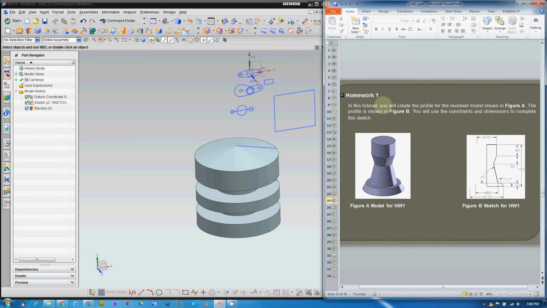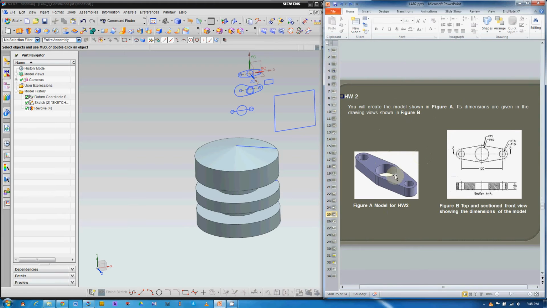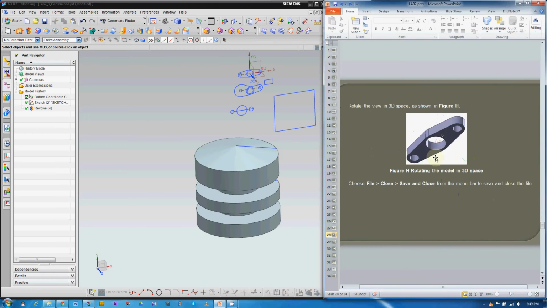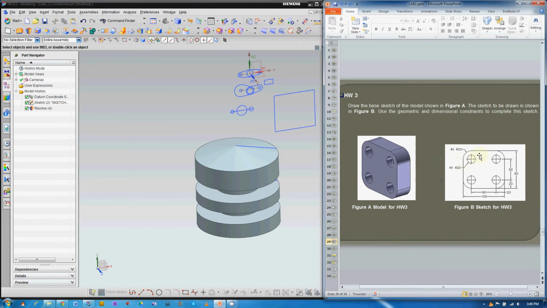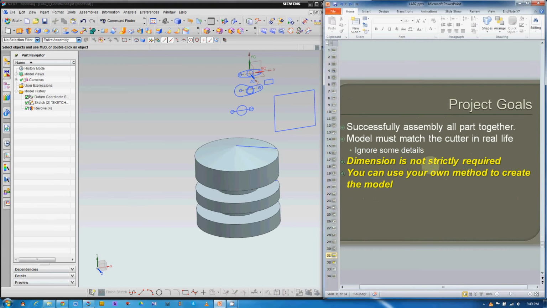Then for homework, we have 4 homeworks. For homework 1, it's a revolve. Then homework 2 is basically an exercise of the quick trim command. So here you can draw 3 circles first, then connect them. Then this one is pretty much quick trim again. You can use mirror curve. So that's your quick trim for this circle.